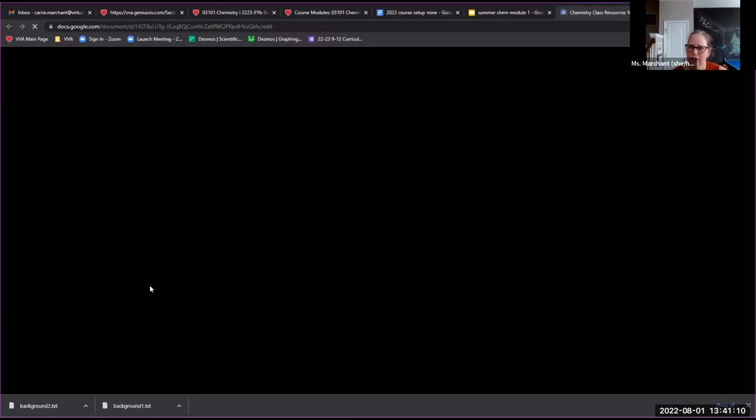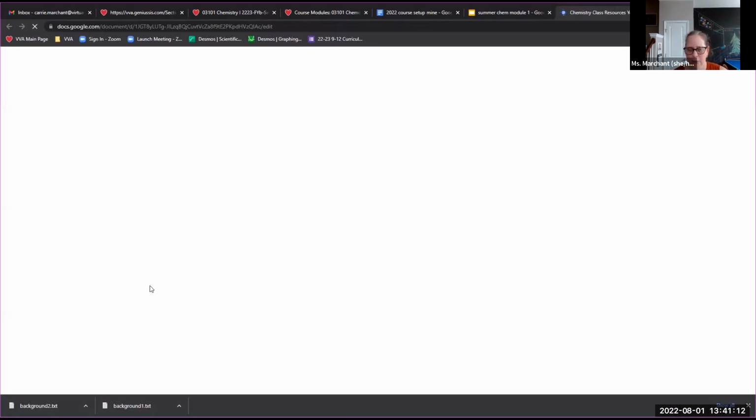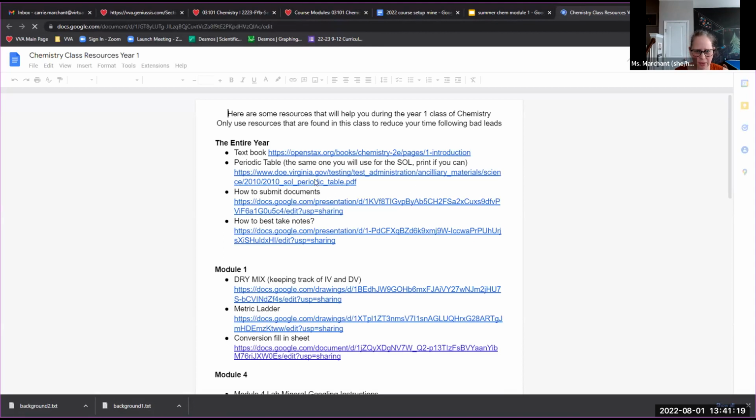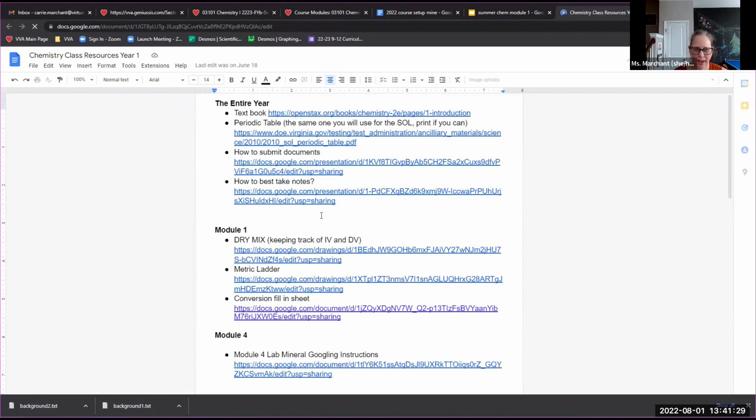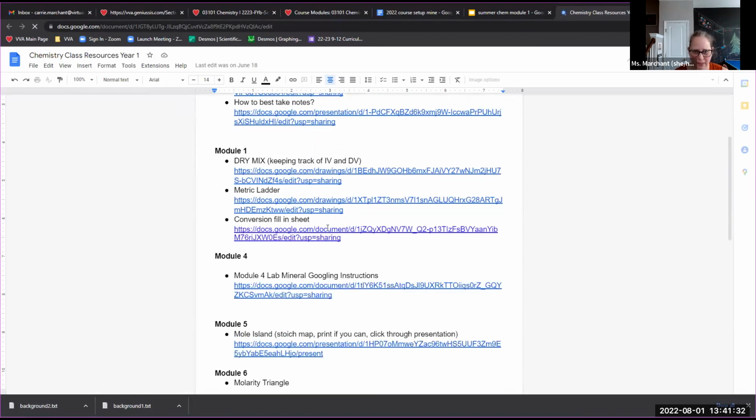The other thing that you can do is that Chem Resources page, where you will find that periodic table. It also has a conversion page. So you can always go through there. There's the periodic table. Here's how to submit documents in PDF form. Usually works the best. So if you're struggling there, this is going to help you. Your textbook's written there, how to take notes. But the other thing is this conversion sheet would be helpful in Module 1.